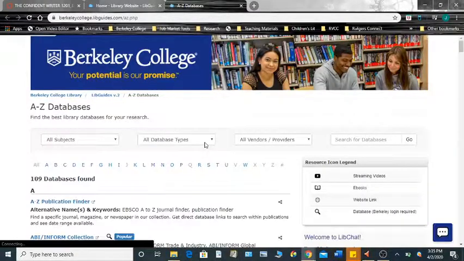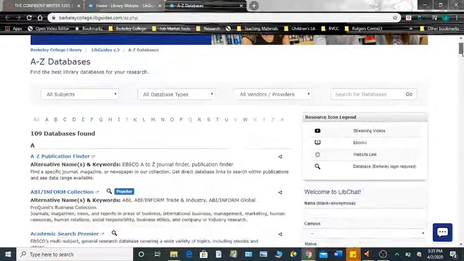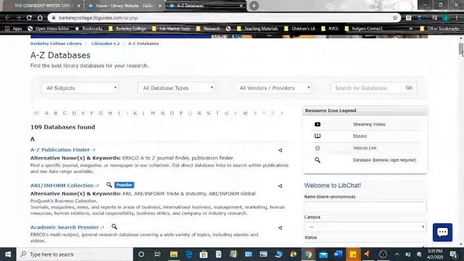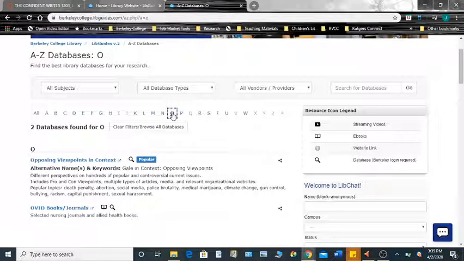I'll give that a second to refresh. All right, and now you see that we have access to 109 databases. These are sources that we're already paying for, that are already built into the library system, and you can use these all to your advantage. So we are going to go into the opposing viewpoints database. We're going to click on O, and it's the first one that pops up.